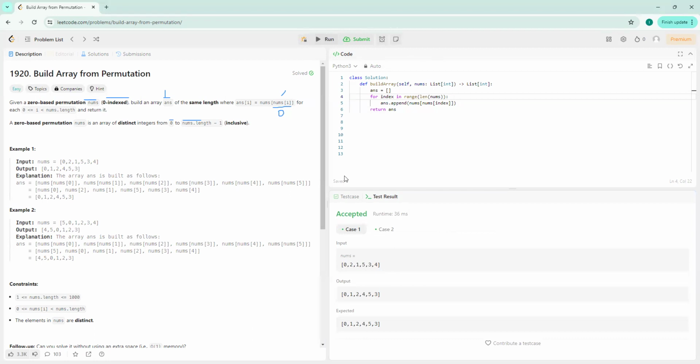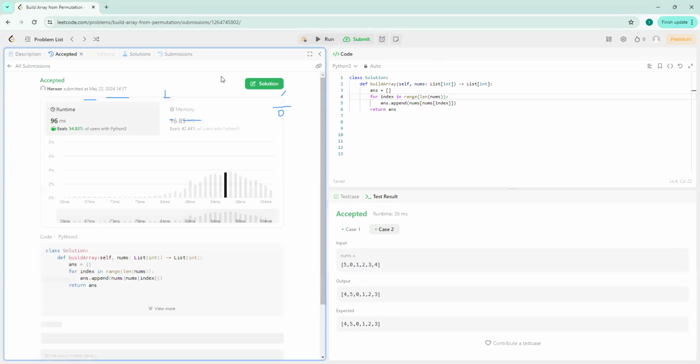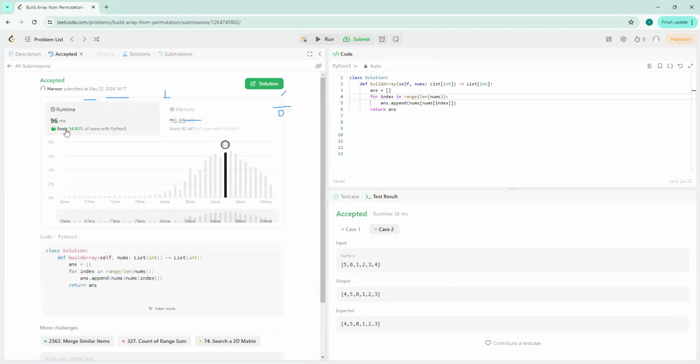Okay, so in these test cases, we can see that our answer is accepted. This is the input array, this is the output generated by the solution, and this is the expected output. So these two outputs are the same. In the second case, we are also generating the expected output. So let's submit this solution to check if it is working fine on all the test cases. Okay, so this is accepted by LeetCode, which means that it is working fine on all the test cases.